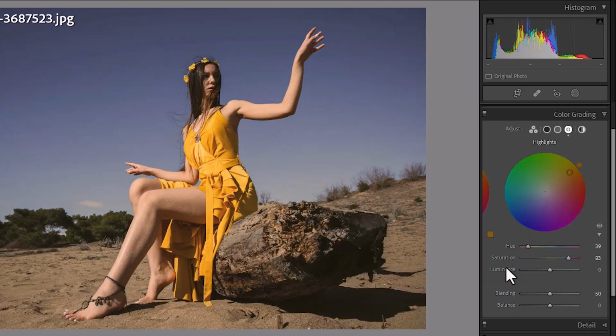Finally, we have one slider left here, which is the luminance. If I drag the luminance to the left, I am making this image darker. And if I drag this luminance to the right, I'm making it brighter. I'm going to set my luminance up to 65.